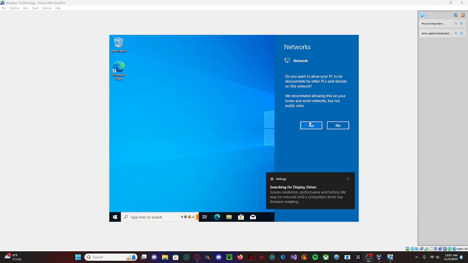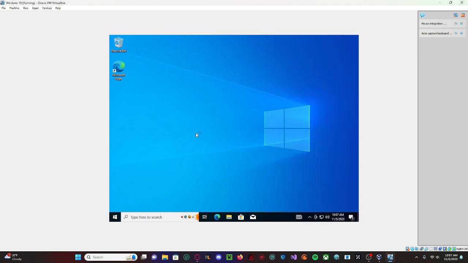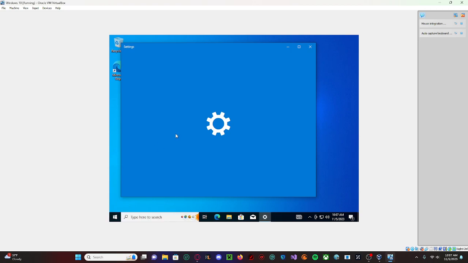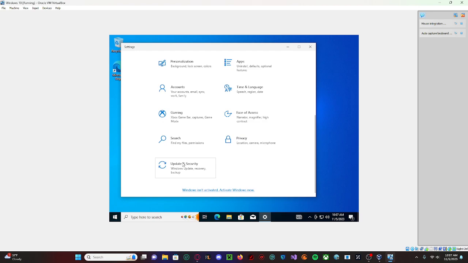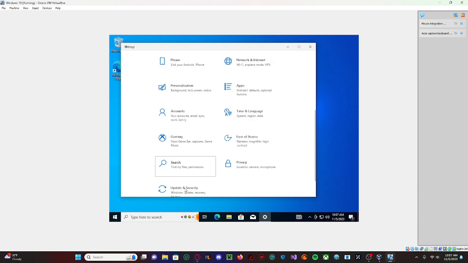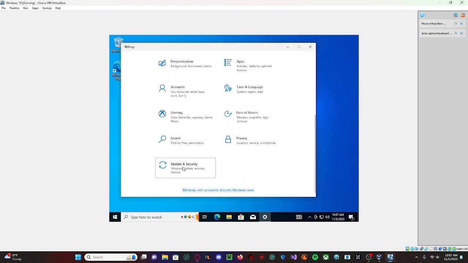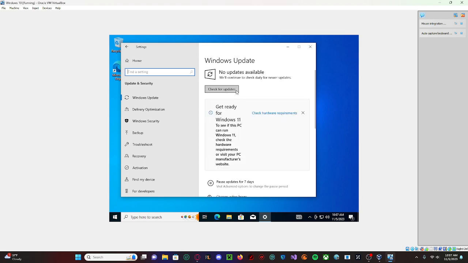So from now that we're into the desktop, it's asking about networks. You can just hit yes. So I'm going to show one final thing. If you go into the settings, you can go down to updates and security, and then from there, you'll be able to update the windows all the way.